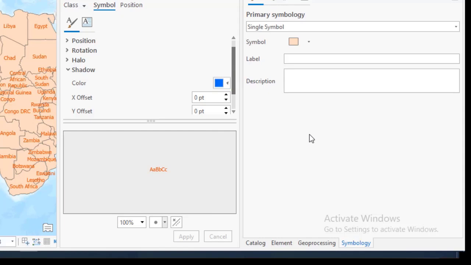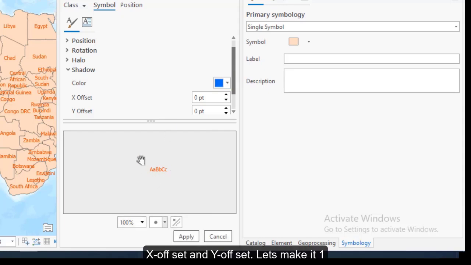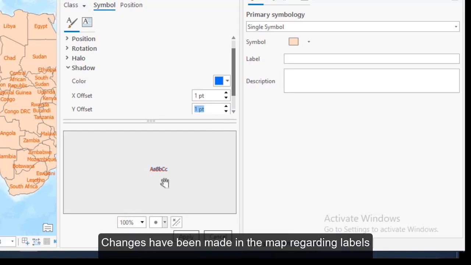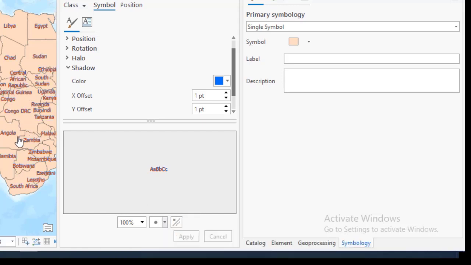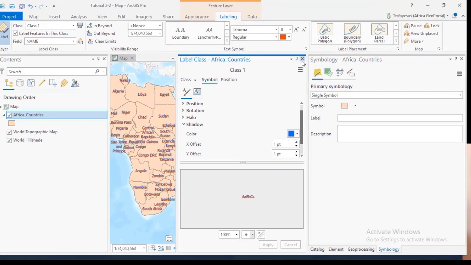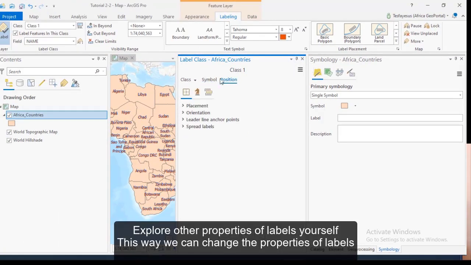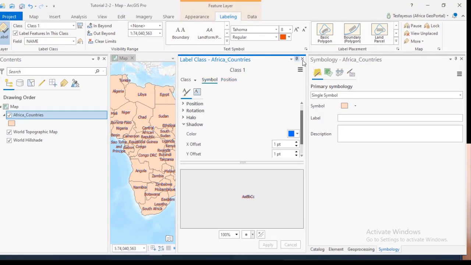To further change the other properties of the shadow, we can change these properties like X offset and Y offset. Let's make it one like this. Now we see the change here. Changes have been made in the map regarding the shadows. So you can also explore other properties of the label by yourself.